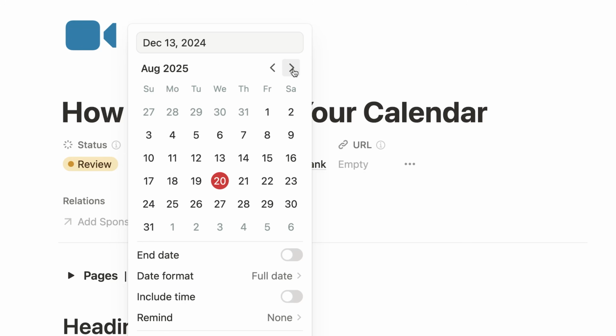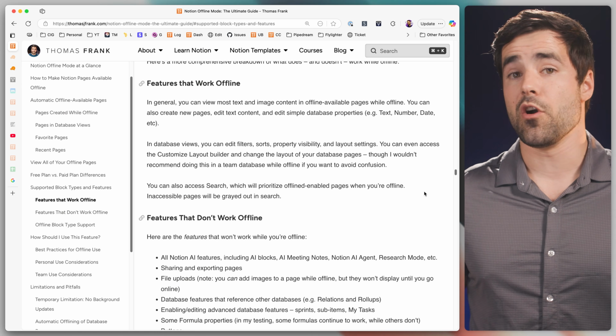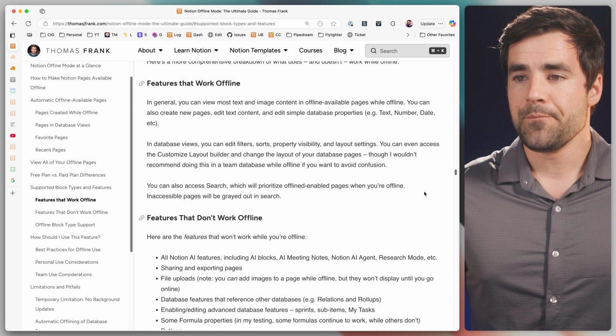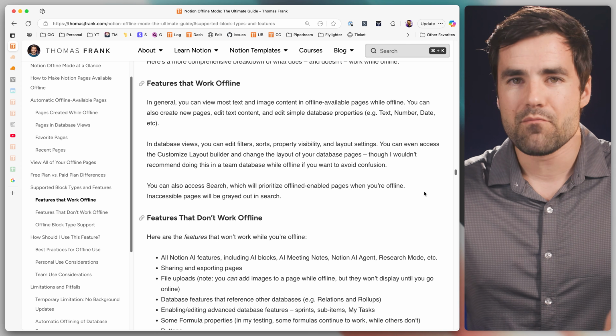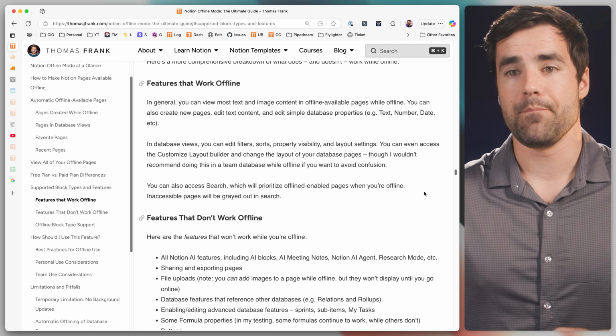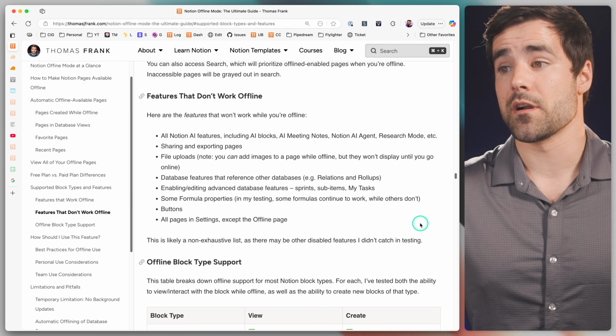And Notion has some pretty sophisticated algorithms going on for handling merge conflicts when you go back online, which I'll cover in my follow-up video. And basically, you can do most of your basic work if you're, say, working on a report or working on a video script while you're offline. So let's talk about some of the stuff that doesn't work offline.